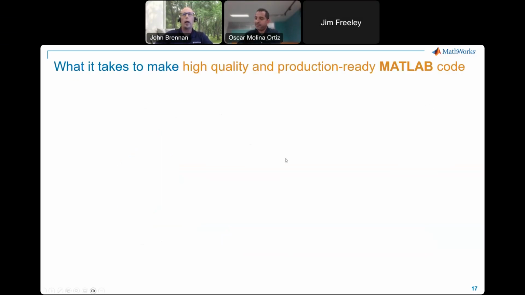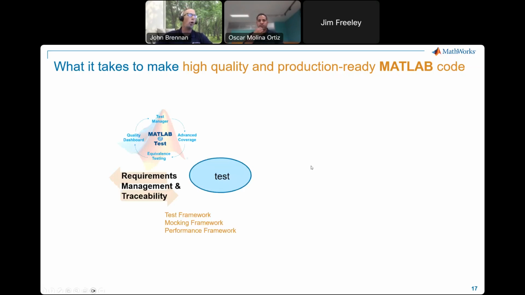So we showed you a lot of things, and obviously a lot of what we showed today is features around MATLAB Test, which is a new toolbox that came out in 23A, so just recently. But it's not all that we offer. If you look at everything it takes to make high quality, production-ready MATLAB code, there's a lot, right? There's all the test capabilities, our test framework, mocking framework, performance framework, requirements management, traceability with Requirements Toolbox, this new MATLAB Test product itself that just came out.